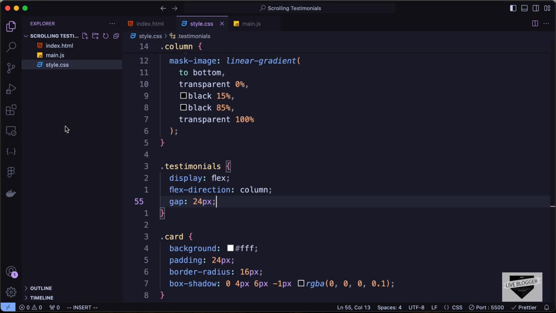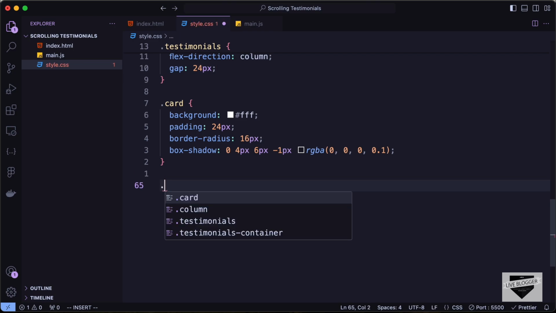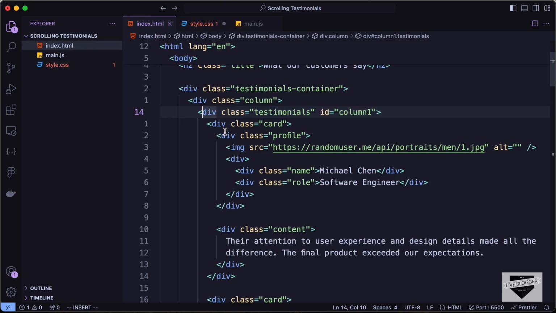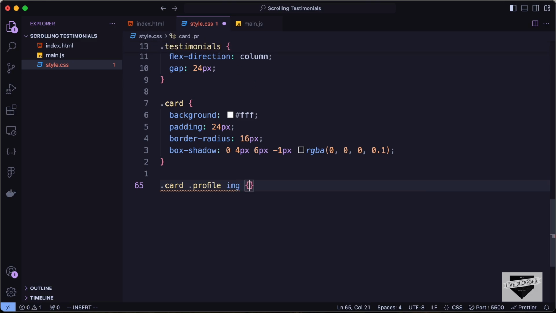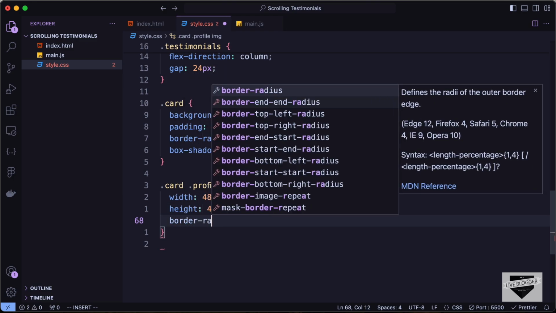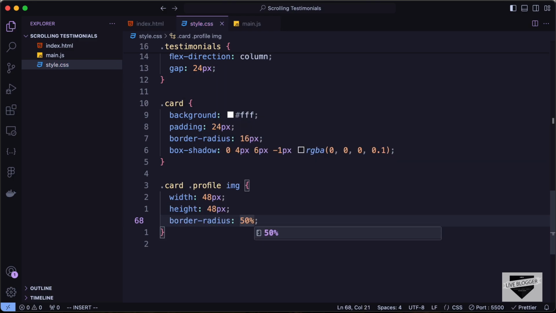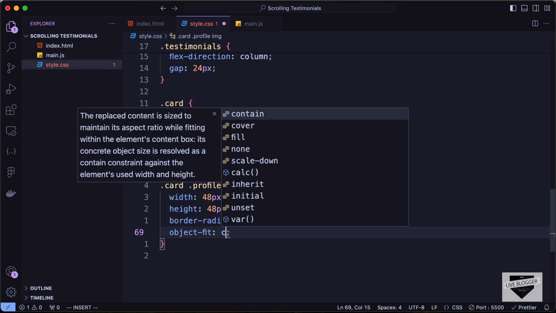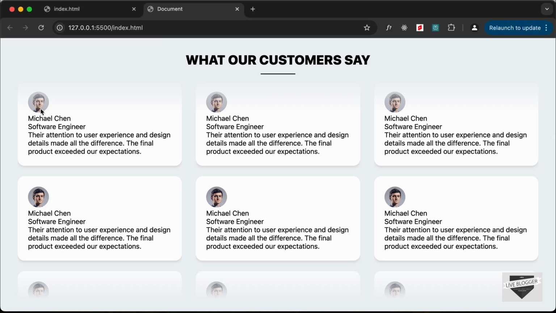Now let's go ahead and style this image. So for that, let's type card, and in that we have the profile. So in the profile we have the image, so let's type profile img, and let's set the width to 48 pixels and the height to 48 pixels, and let's set the border radius to 50% so that we have a round shape, and let's type object-fit to cover so that we have the correct proportions. And here we have the image.